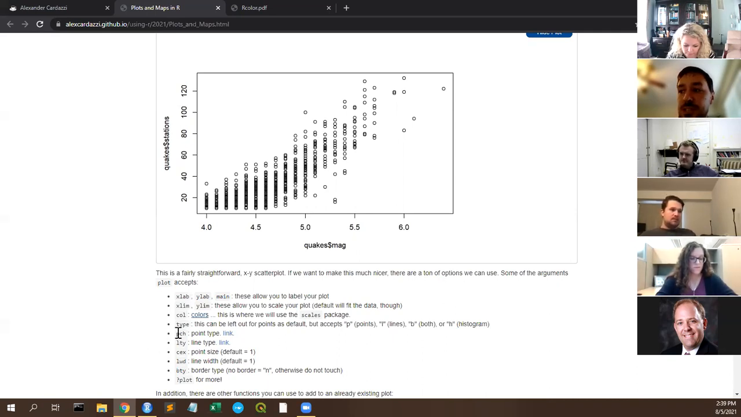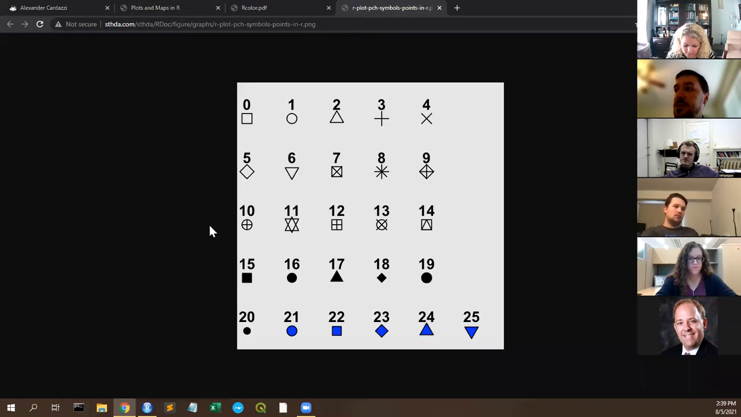So pch is the point type. So there's a bunch of types you can pick. So if you pick 0, it'll do this empty square. 1 is the default empty circle, and so on. So 19 and 20 are the ones I usually use where they're filled in. I just think it looks better. But you can do all sorts of shapes. You can also type in pch equals and then, quote, A, and you could just plot A's if you want, or B's or something like this.